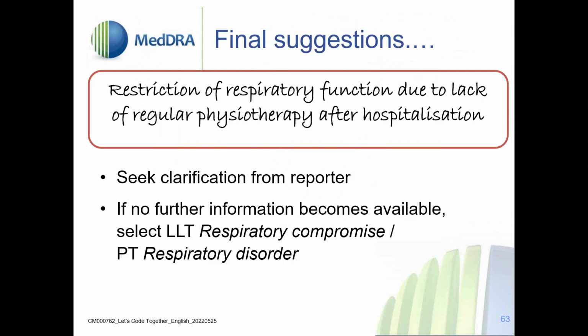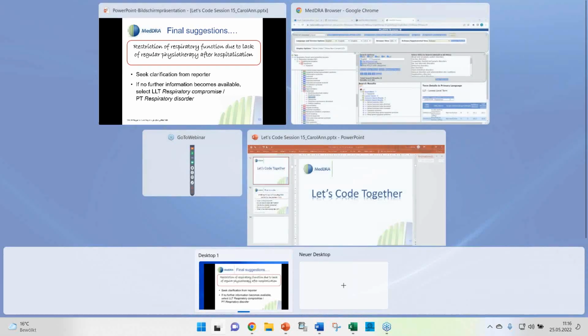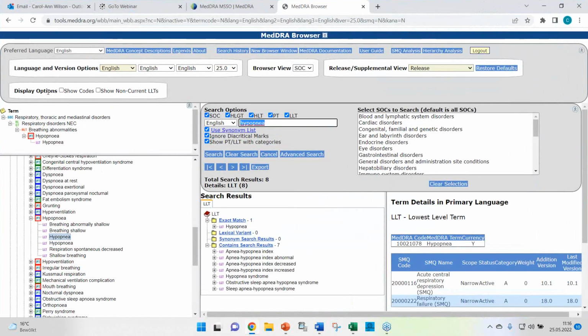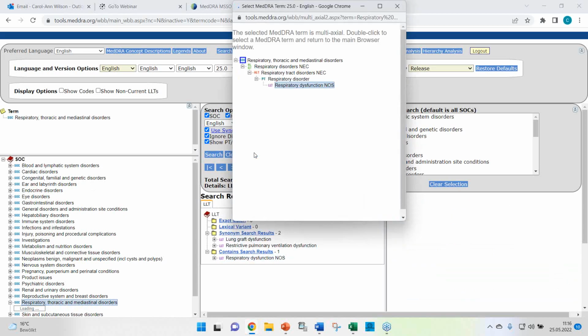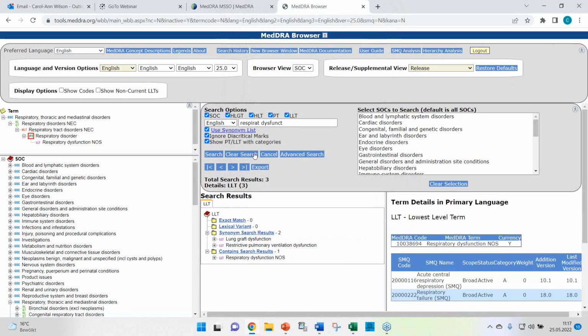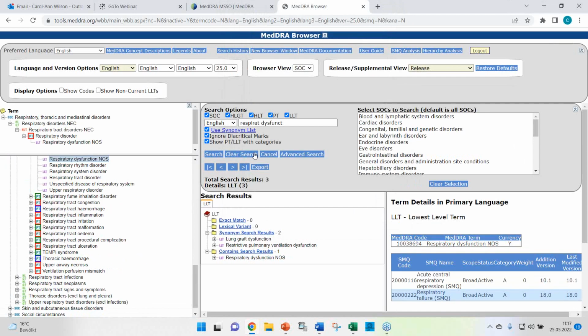Any related questions, Jane? No, I think the only other suggestion is respiratory dysfunction. Respiratory dysfunction, so a general term, a bit like your respiratory disorder. Yes, this would also be an option. Let me again check in the browser. Here we have the respiratory dysfunction. It's also under respiratory disorder, so the same PT would also be an option.